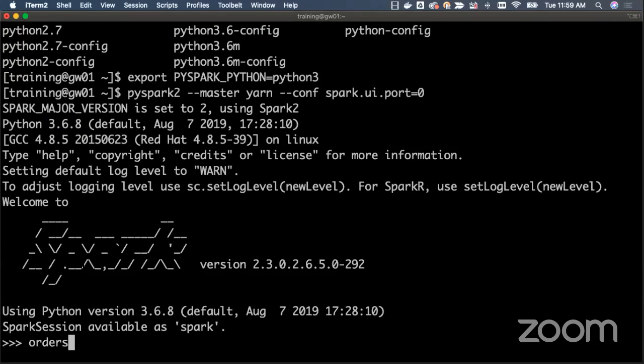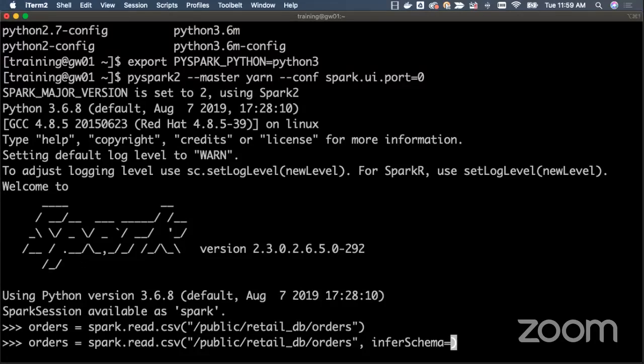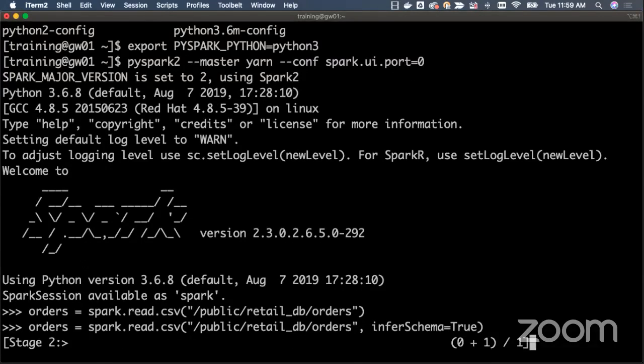So you can say orders equal to spark.read.csv. What is the path? It is nothing but public retail_db orders. Now I have created a data frame by name orders using the data that is available as part of the public retail_db orders. I also want to infer the schema. So I can say inferSchema equal to true like this, or I can also use the option the way I have demonstrated with the Scala based approach.